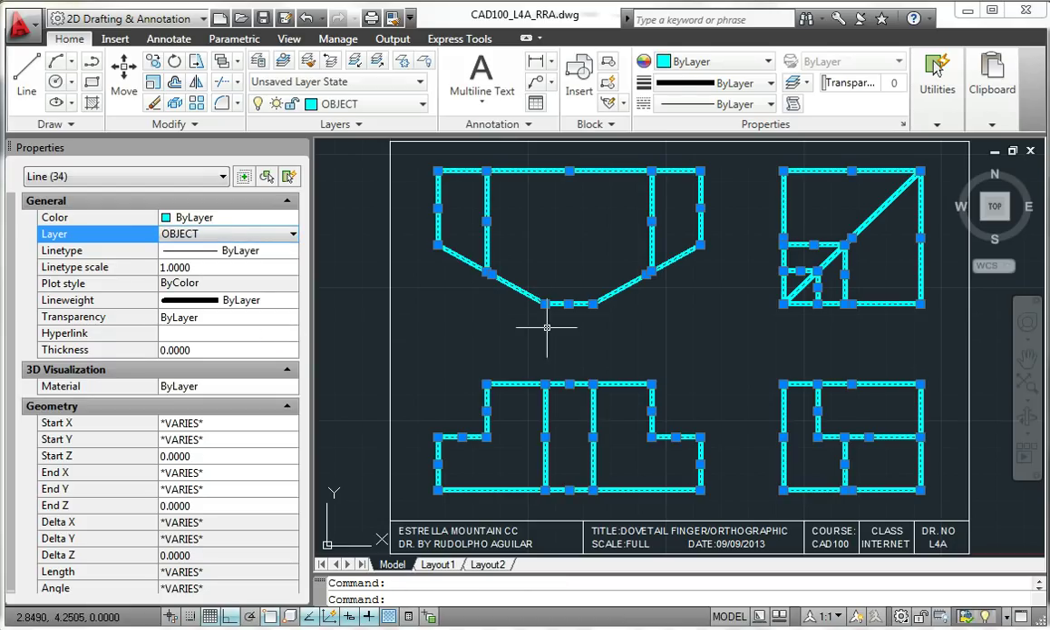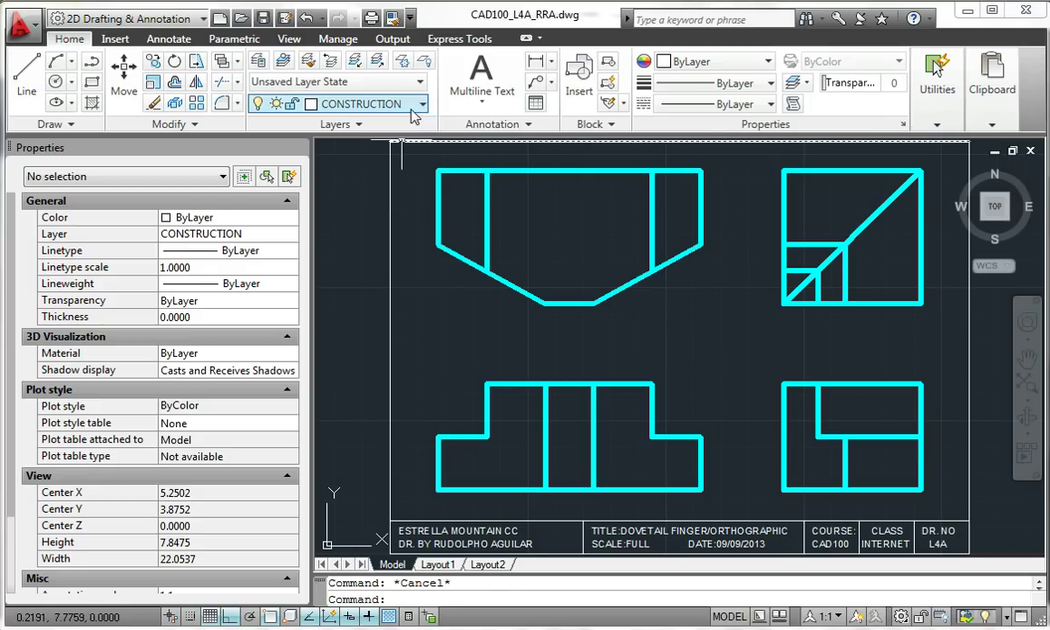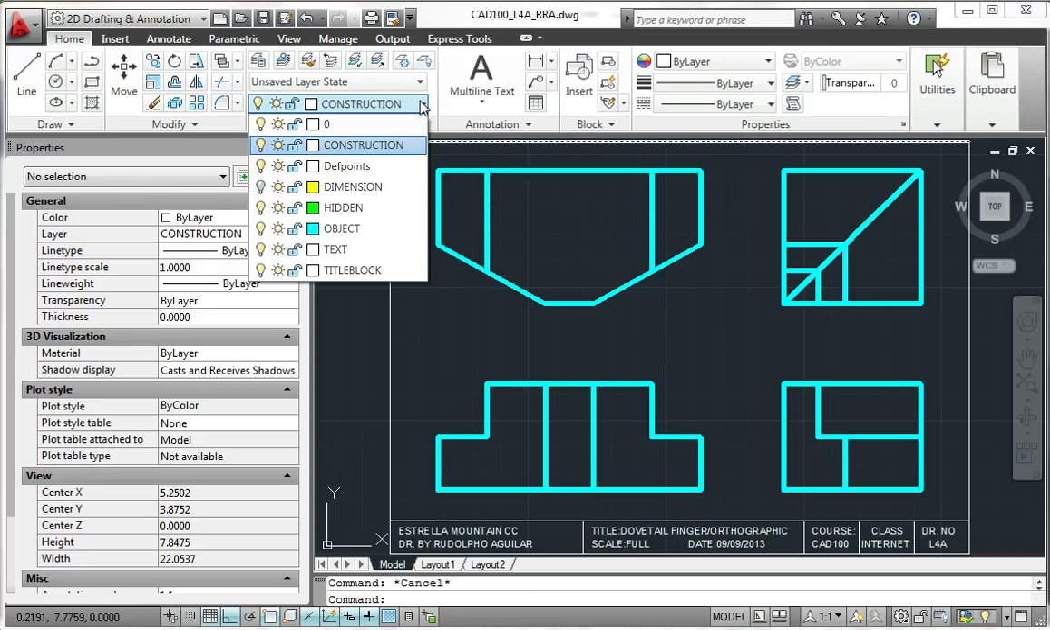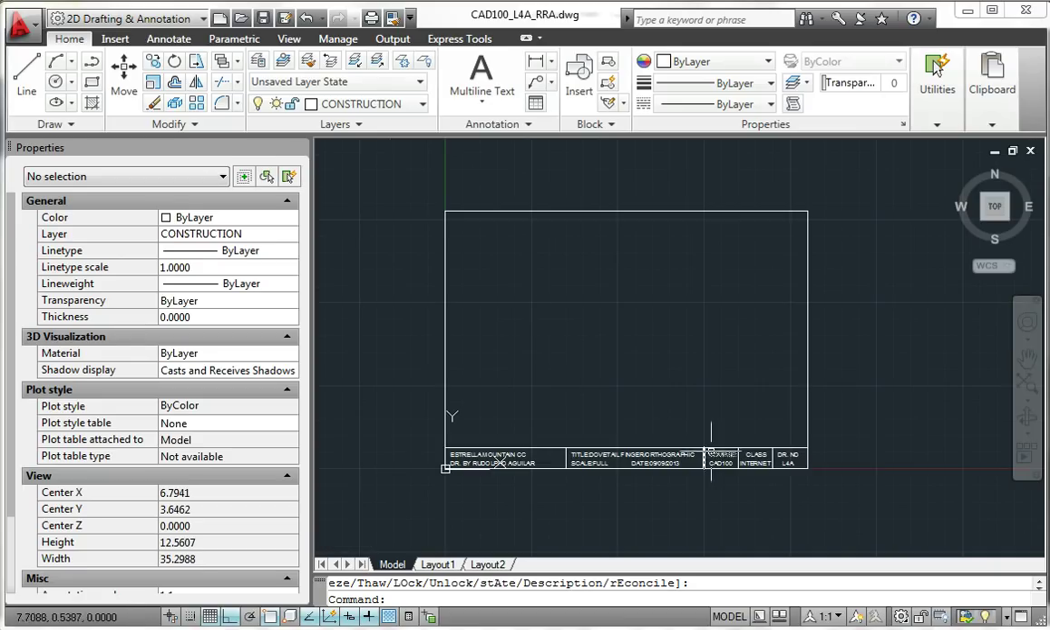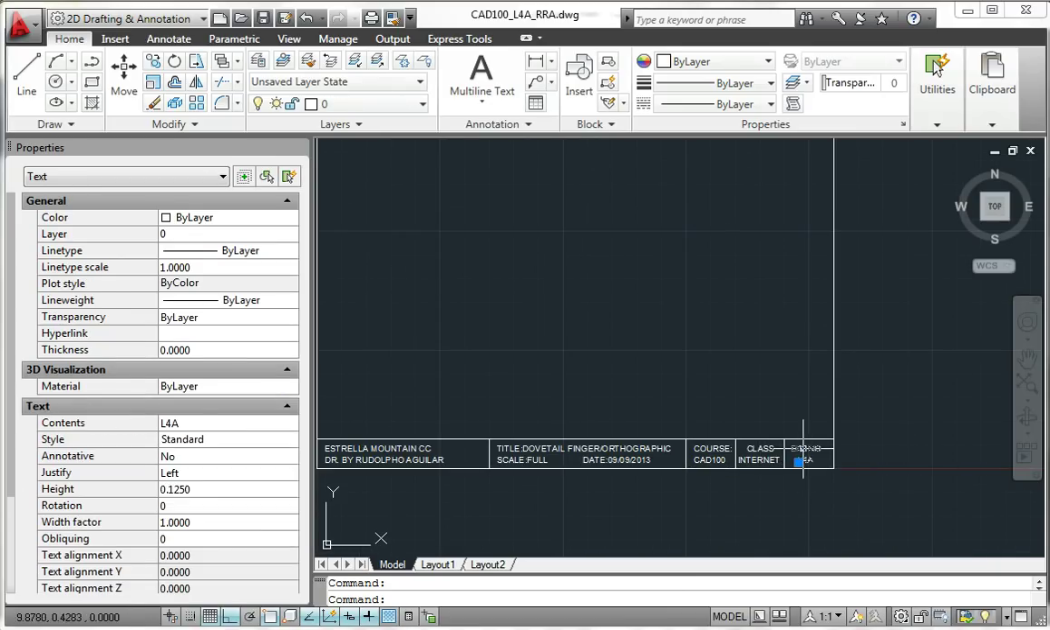Now we're doing the object layer. They are cyan to indicate that they're object lines. Hit the escape key a couple times. I'll turn that layer off because I have more objects I need to move. I will pick the text. I'll select all the text, move that to the text layer.